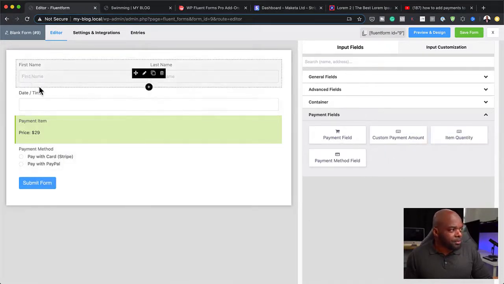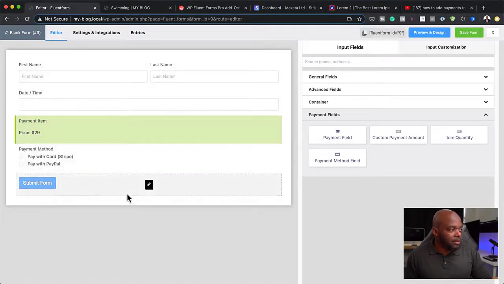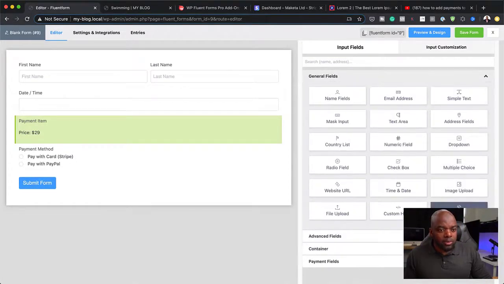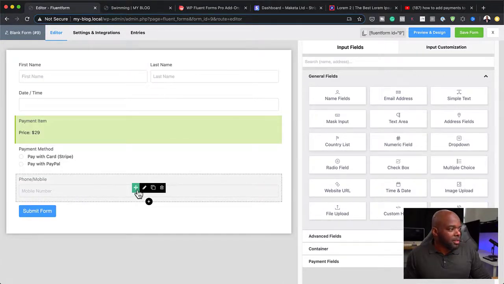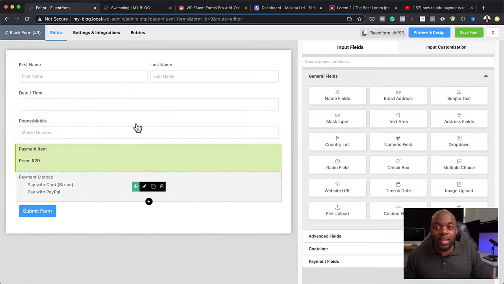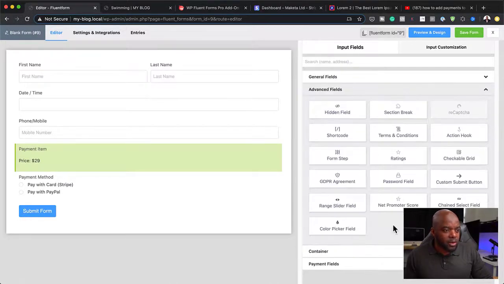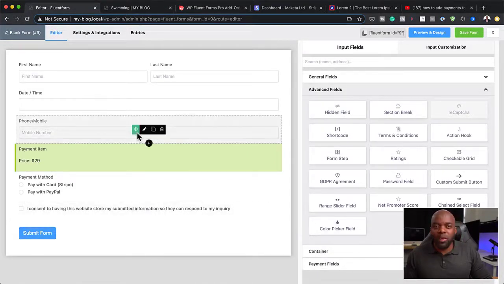But for now, I've just added my name, date, payment item, and the payment method. So I'm pretty much happy with that. So again, over here, let me see what else I'm going to need. You know what? We might need a phone number here as well, just in case the lessons could be canceled. So you want to be able to contact the pupils that the lesson has been canceled. Now, there's also another field here, which is the GDPR, which I think is also very important. So I've just added it there. Great. So we are all covered now.